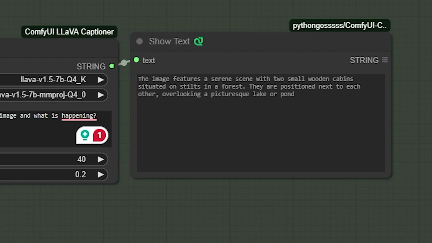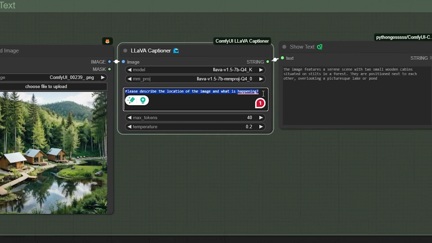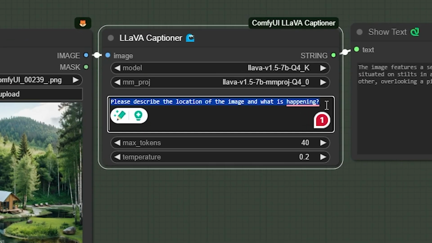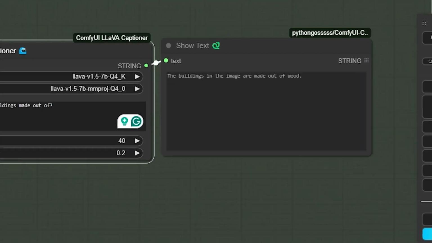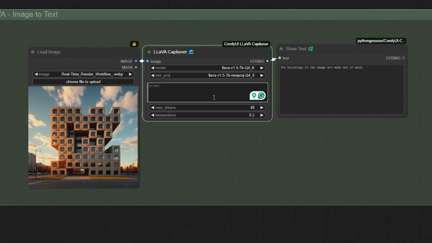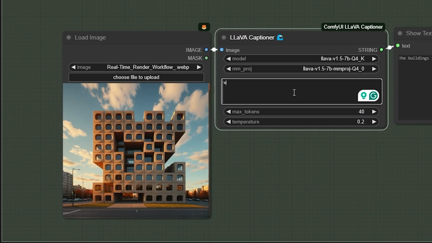It's pretty accurate, and we can also ask some other more detailed questions, like maybe what are the buildings made out of? Buildings are made out of wood. Or we can maybe try with some different image as well. There is really no limit to what you can ask. Let's put this image now and say maybe what is the style of the building in the image. Describe it as an architect.